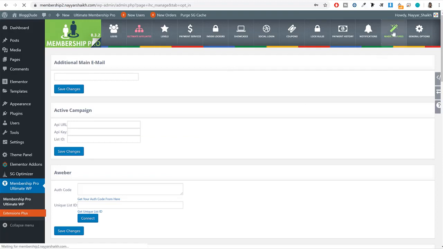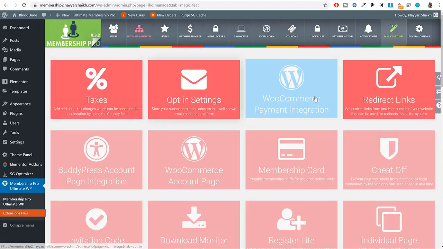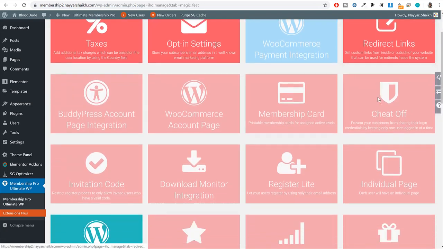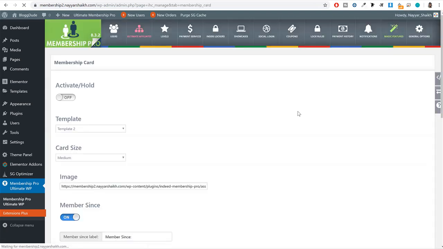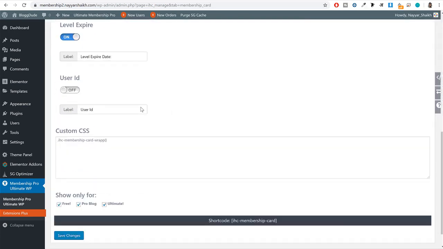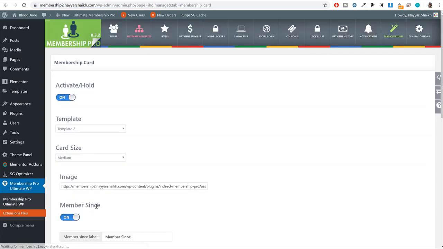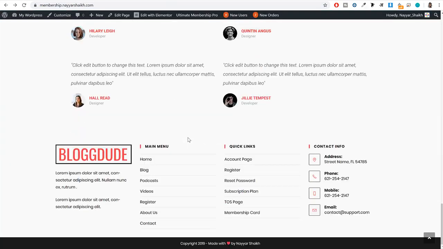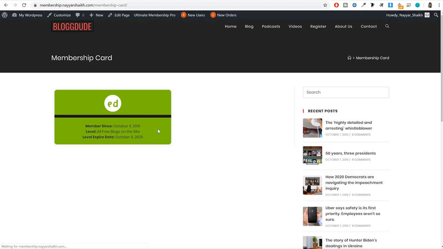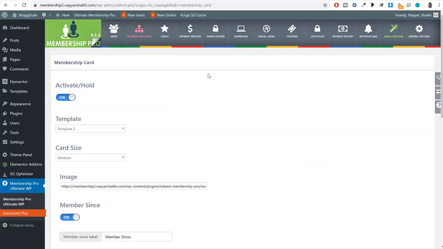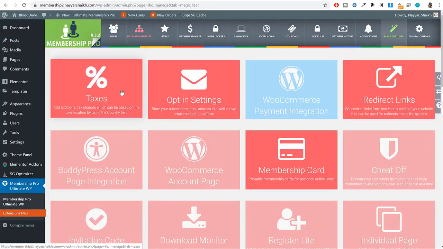Now again, let's go to magic features. Okay, we have seen this. Then after that, these things are not very important. If you want, you can enable membership card. Go at the bottom, click on save changes. Now what this will do is, let me show you in the demo website. Whenever someone goes to membership card, they can see a membership card is created for them. They can take a printout of this. This is only what it does. So not a very important feature. Taxes and opt-in settings were more important.